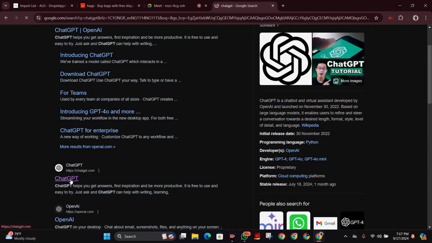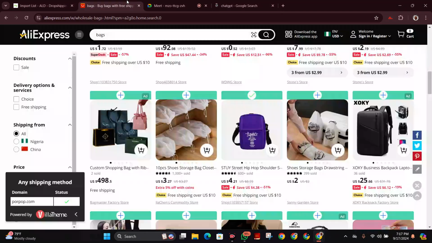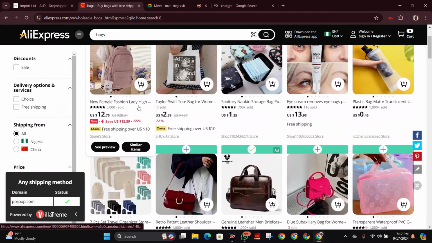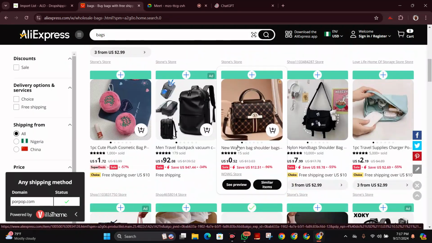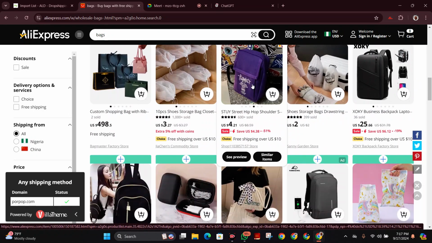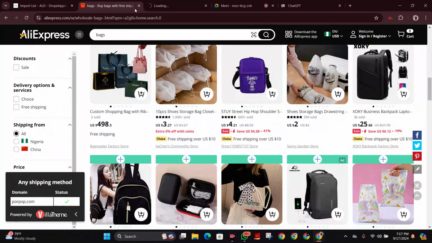Okay, it's just a way of making the work easier. So I'm going to use GPT. What we are going to do now is going to touch very little on SEO, but we are not doing SEO. It's just going to touch very little on SEO.